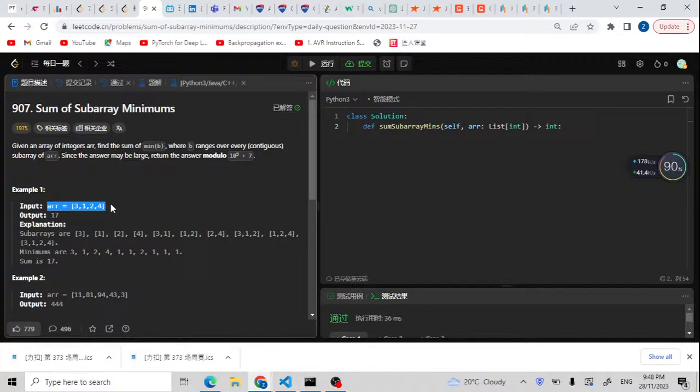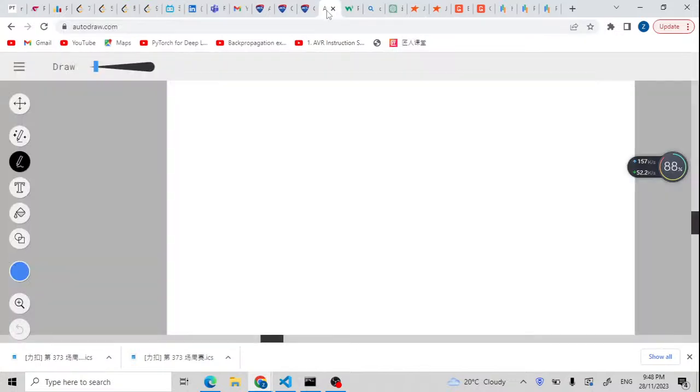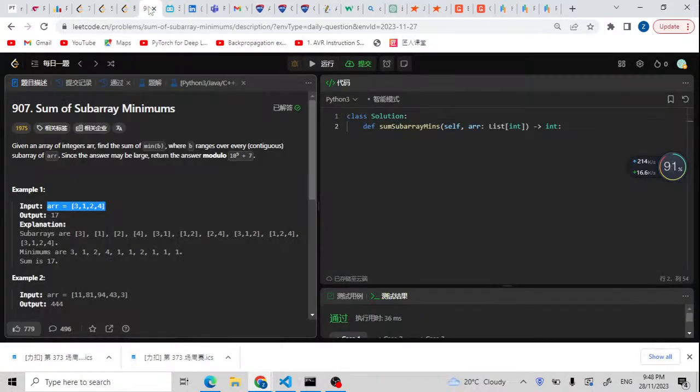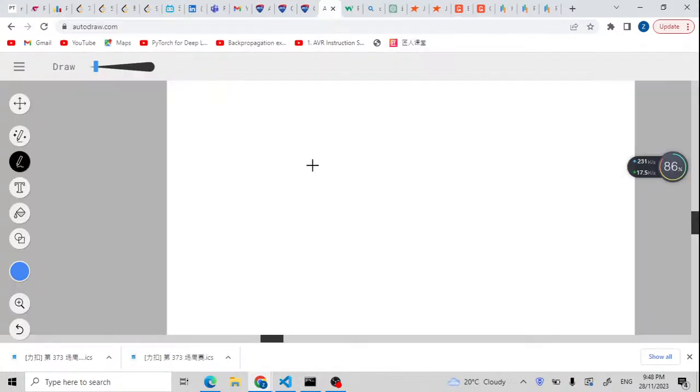So let me copy the array and try to analyze it here. It is 3, 1, 2, 4. So basically for those 4 numbers, this is the index 0, 1, 2, and 3. For these 4 numbers, we want to get the minimum subarray. So the idea is we're going to enumerate each one of the numbers, for example from left to right.